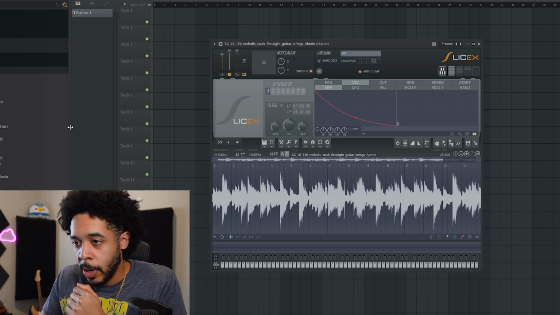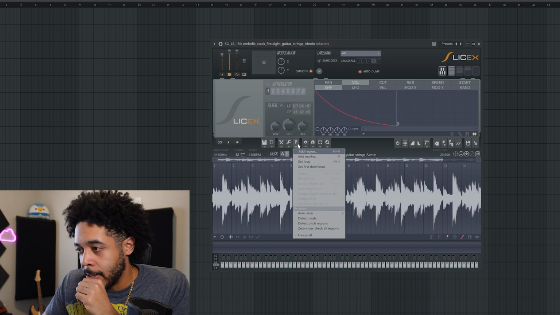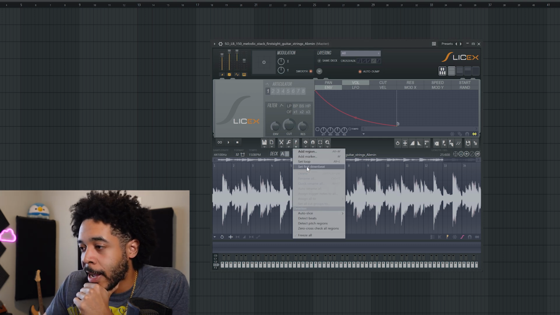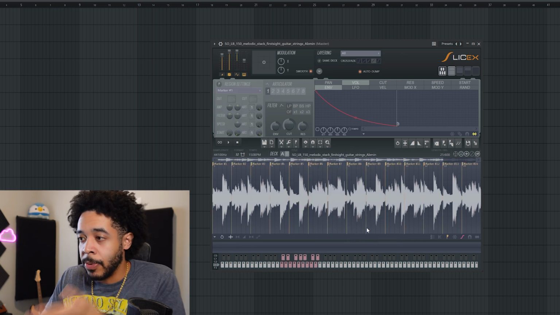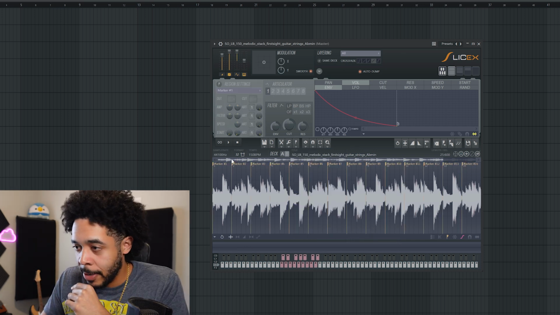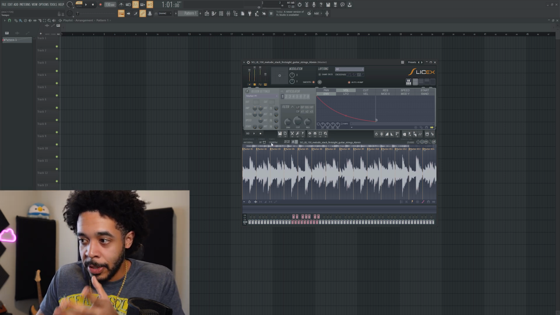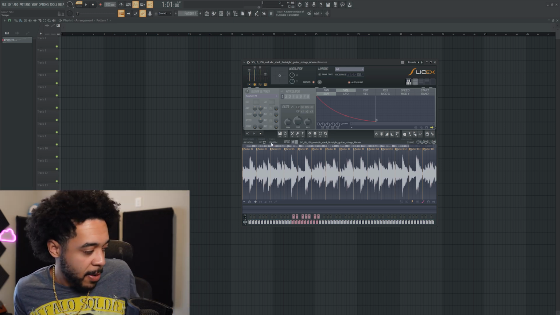So for me, this is where I typically go. I'll tap onto the little flag marker tool and go to auto slice. My favorite one I like to do is large grid slicing. That'll typically go on every bar. As long as I have that tempo down right, everything should work very well.